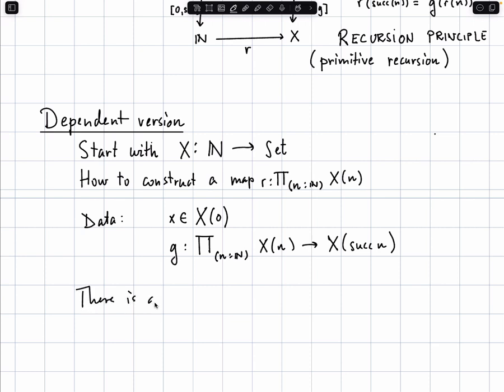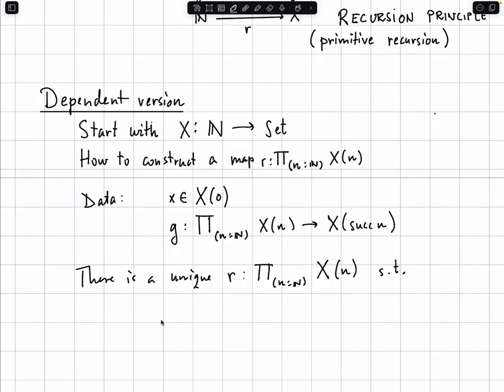There is a unique R, which is in pi, n in N, X of n, such that, well, the first equation is going to be what happens with R of 0. What do we think R of 0 is going to be? Well, it's going to be x. Right? Okay, and then there's going to be another one about R of successor of n.